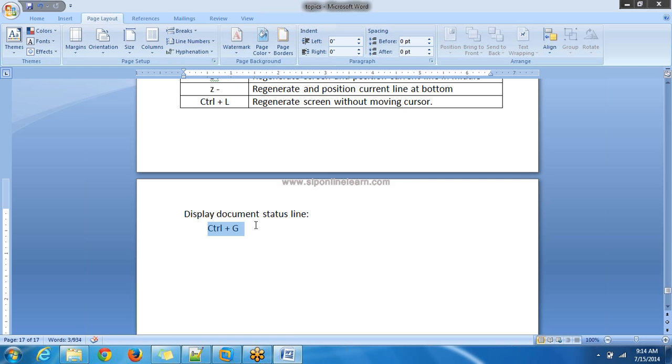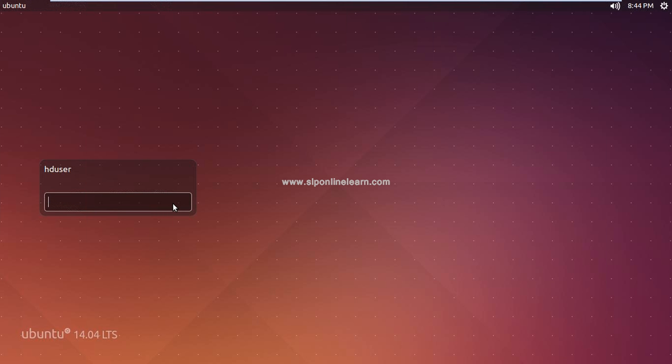If you press Control G, it will display the document name, file name, and its status, whether it is a modified file or a new file. It will display the flag value, your line number, the total number of lines present, and up to this particular line what is the percentage of the document. So this basic information will be displayed with this command, Control G. Okay, let us check this command.